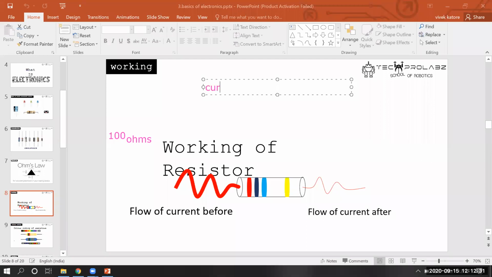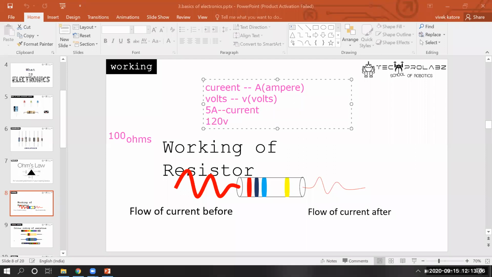So current is denoted as ampere, and volts are V. Volts are just volts. You must have heard 5 amperes. So this is a current. 5 ampere is a current, right? And we say 120 volt, right? So this is 120 volt voltage, right?